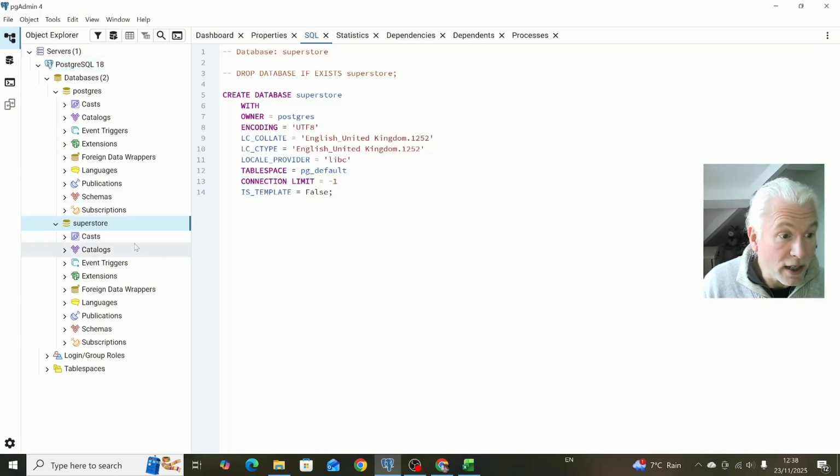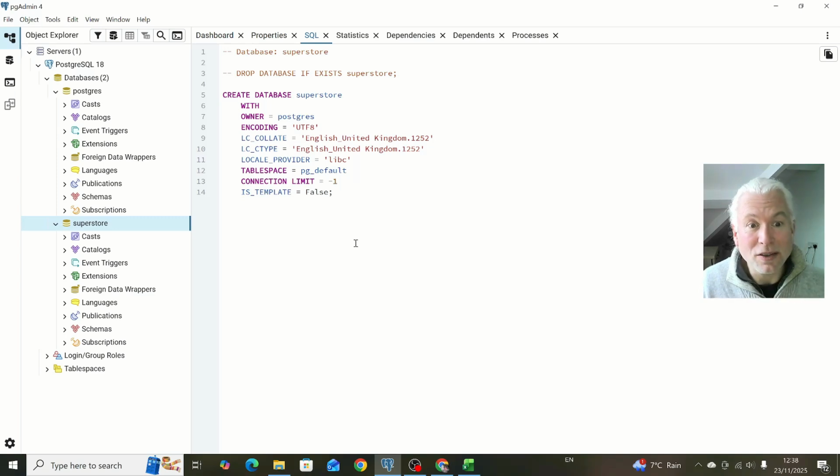So you can actually see now that that's been created, the encoding and the collation and so on. I'm in the UK. It's US data, but that's not going to make a huge amount of difference. It's still Latin alphabet, numbers, and basic punctuation.